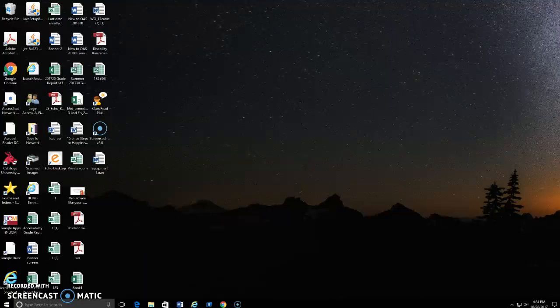Hi, today I'm going to show you some accessibility features that are on a Windows 10 machine. They are very helpful for people with disabilities, and they're kind of cool for anyone who just might want to either magnify the screen or have an on-screen keyboard. So let me just show you how it works.